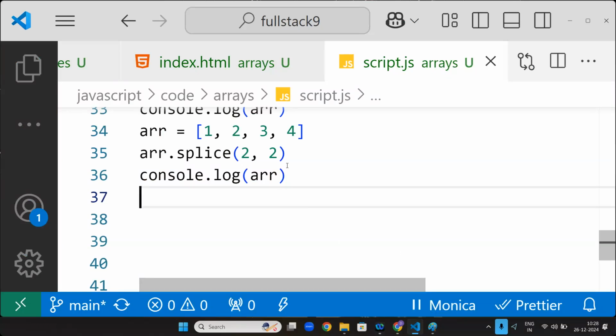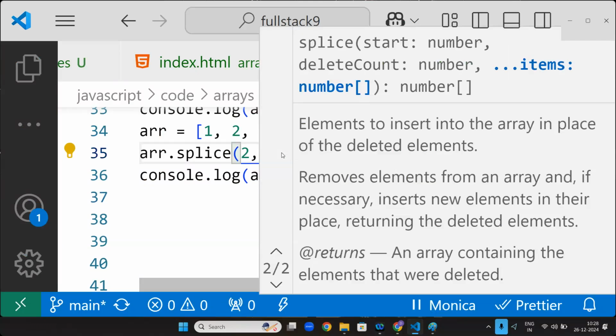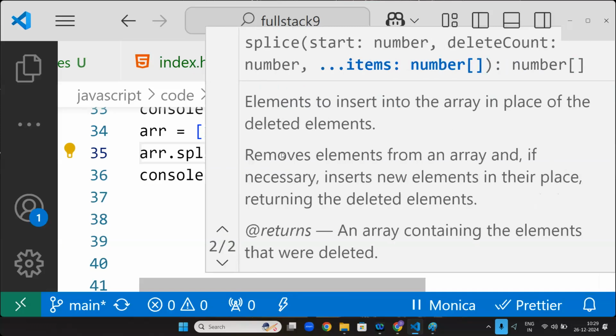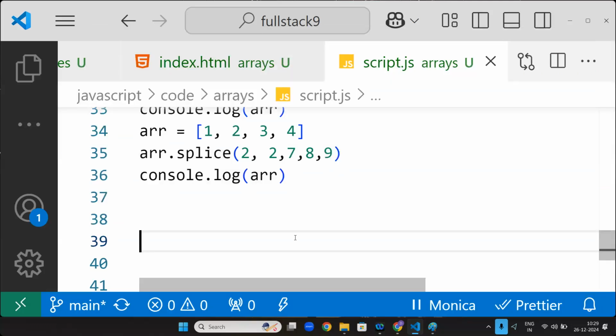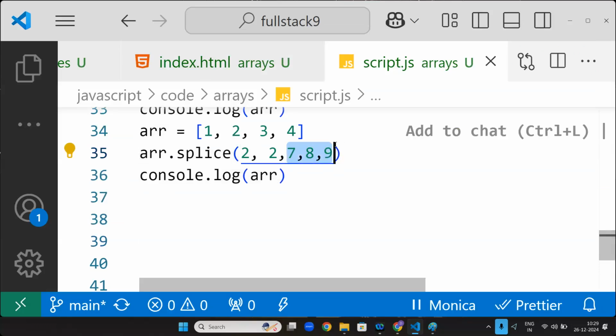No. But sir, take the third one. Third argument. What is the third argument I told? Inserting elements. Now sir, two elements were deleted from the second index. Now I wanted to add some more elements in that place, in that second index place. 7, 8, 9. How many elements am I adding? Look, how many elements am I adding, sir?